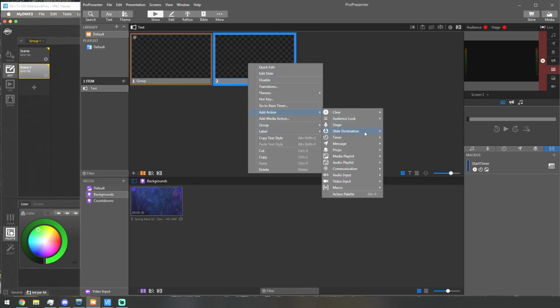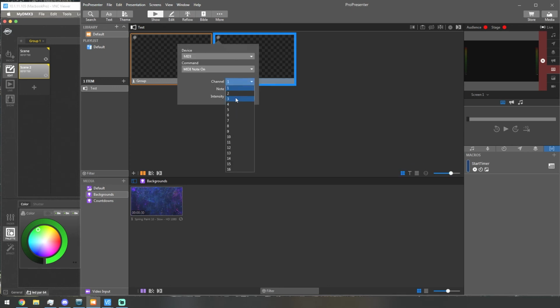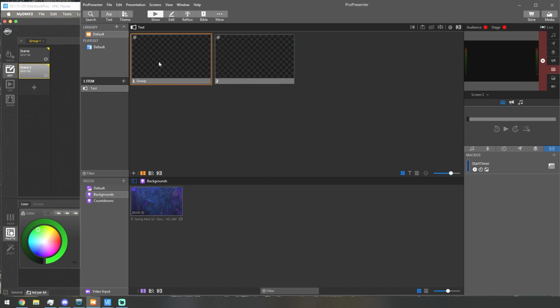And then the same thing, add action, communication, MIDI, note on. And then we'll go to channel 2, and this will be note 2. Intensity will be all the way up. All right, and then when you hit number 1, you'll see over here, it switched it there. And then number 2 will go to there.